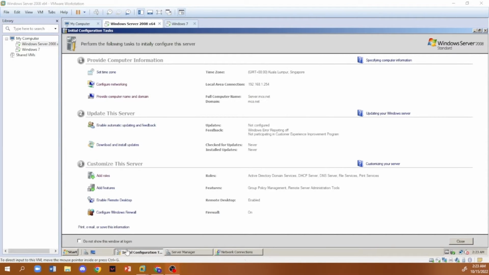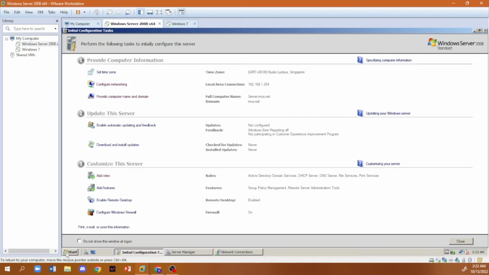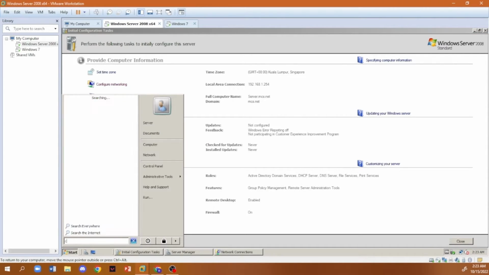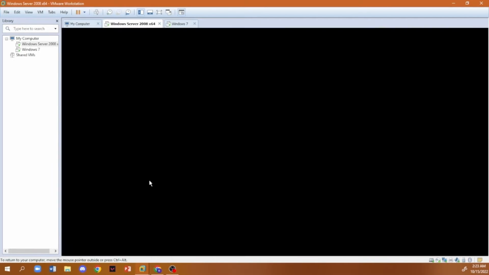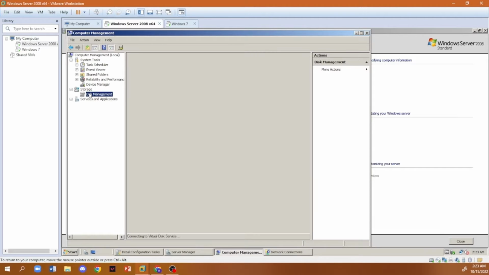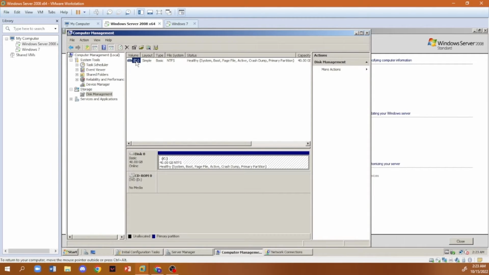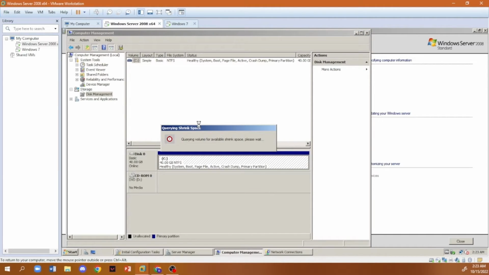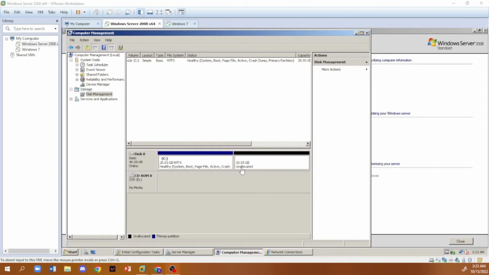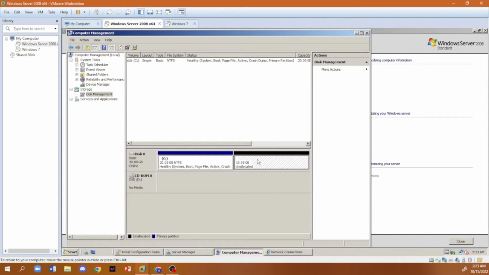Now that the users are created, go to the start button and search for computer management, because we will create a redirection disk for it. Computer management, continue, go to the disk management. Now for the drive C, right click it and click the shrink volume, shrink. After shrinking, you can see that there's an unallocated storage. We need to allocate it.